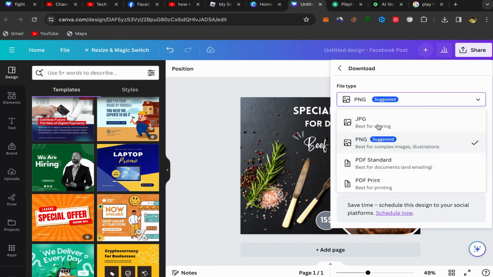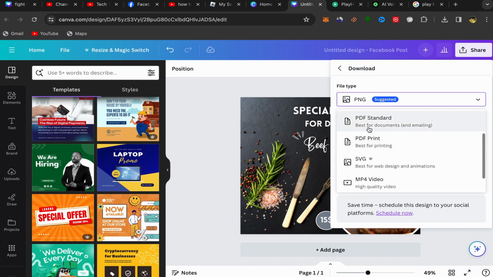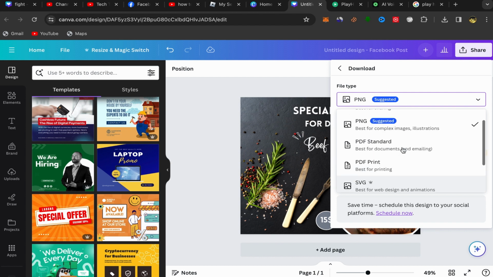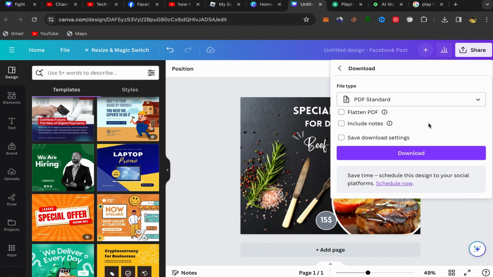So if you want PNG, you can choose this one. If you want to download this file as PDF, you can choose PDF, PDF print, SVG, MP4 for video. So for me, I'm gonna choose PDF. So click on PDF file and click over here on download, and this file will be downloaded to your laptop.